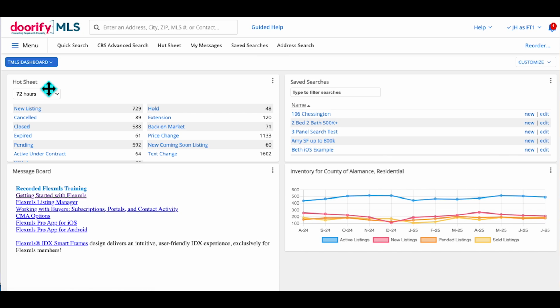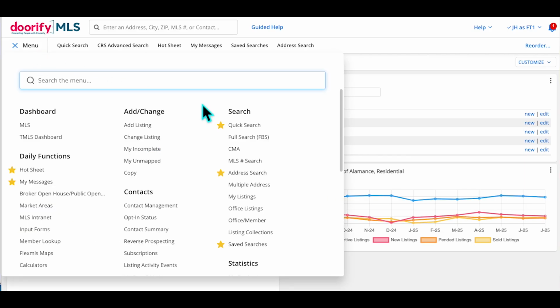But what I really want to get to right now is actually searching in Flexmls. And when I open my menu, you'll see under the search part of the menu, there are a ton of searches available. I'm going to focus almost exclusively on quick search today. And that is because with the quick search, don't let the name fool you. People see the word quick and are like, no, I want the real search. Quick search is the most powerful, the most robust search tool in the system. So that's why I'm spending my time. That's what we'll talk about today.